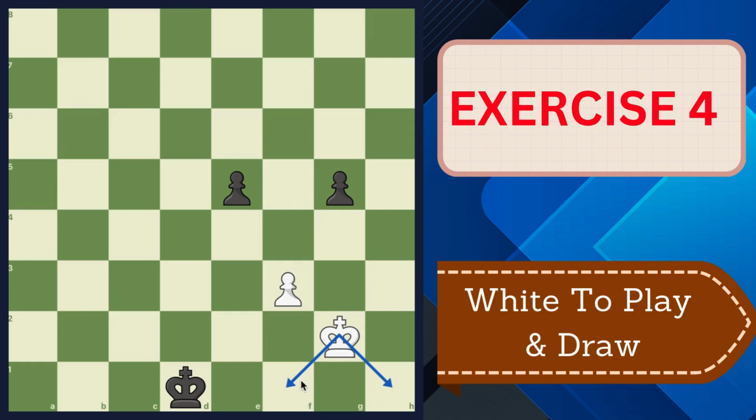King f1 is a move where you want to take close opposition, but if you are playing king h1 that means you want to take distant opposition. So you guys can pause the video and try to find the best move. Is it king f1 or king h1? The answer is king h1.